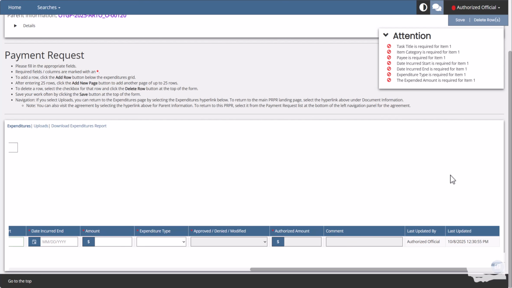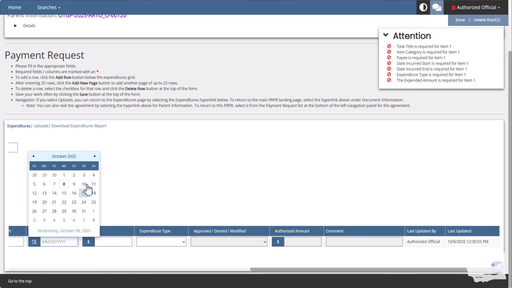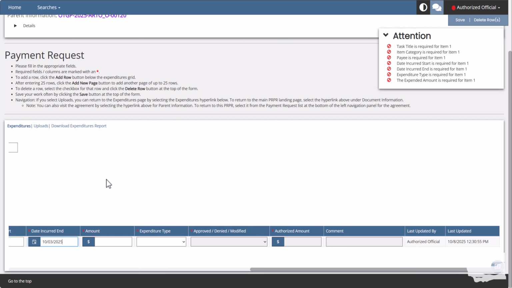The date of cost incurred end is the latest expenditure date a service was performed or a purchased item was received. The amount is the expenditure amount before match, if any, is applied. The expenditure type can include cash, in-kind interlocal, or in-kind other.